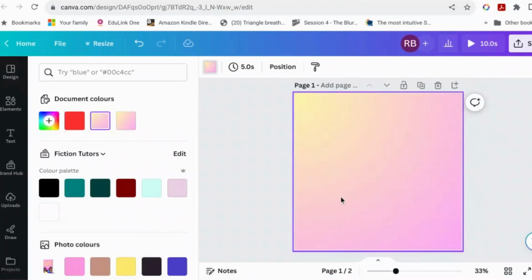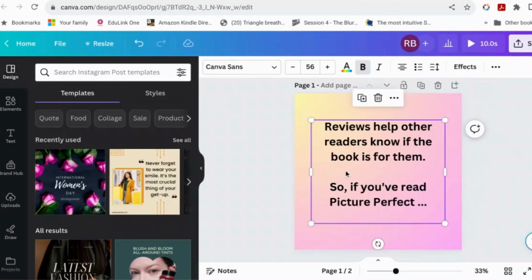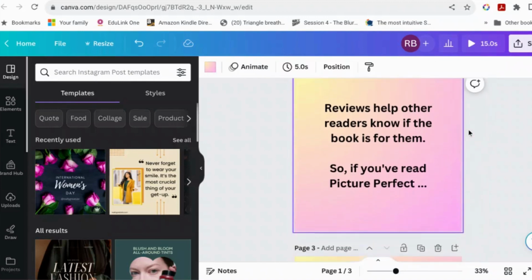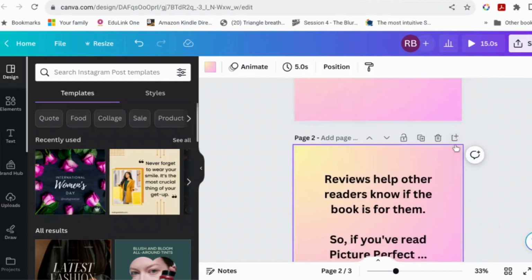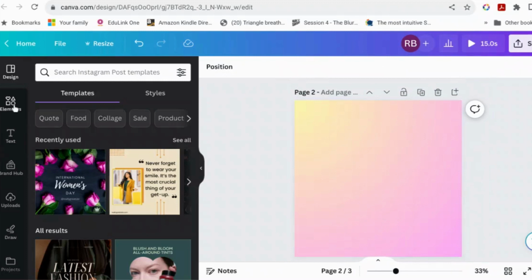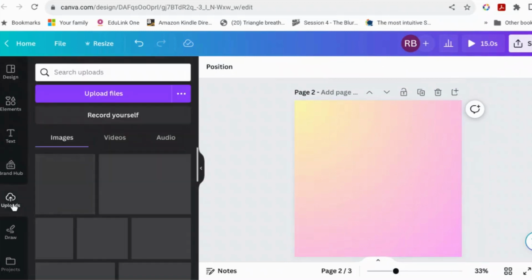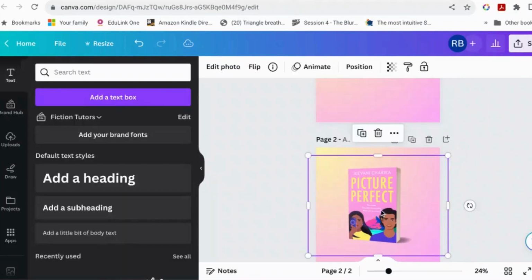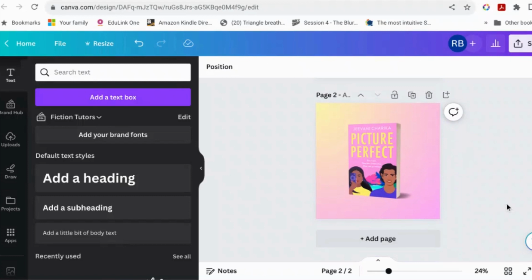And then we are going to copy and paste the text. Reviews help other people know if the book is for them. So if you've read Picture Perfect, which is the name of my book, and then we will duplicate this, delete that, and then we'll go and find the cover of the book, which should already be in your uploads. Okay, so now we've got the picture of the book cover.